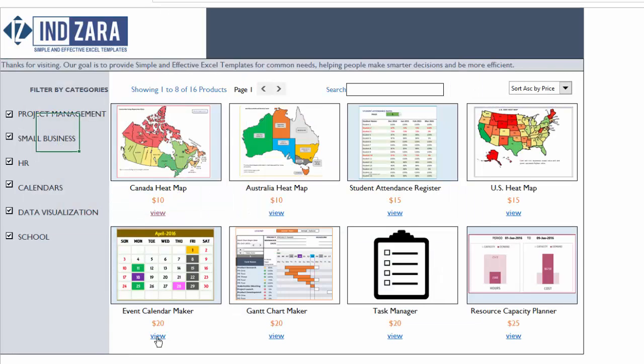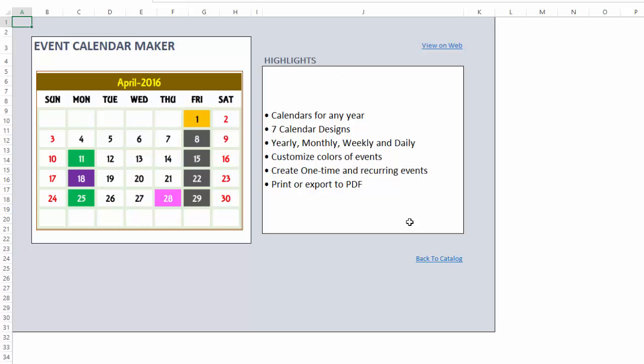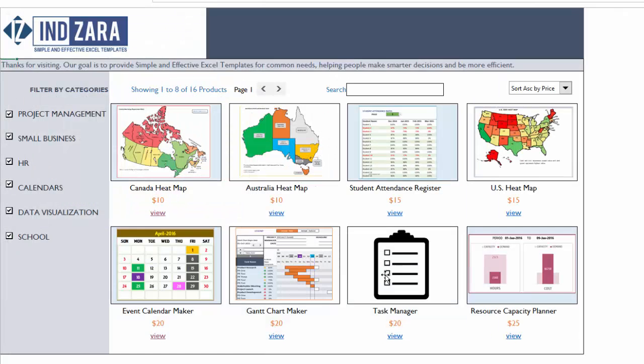So if I find something else, I click view, and then it takes me to the product detail sheet for that product, and then I can get back to the catalog. So this is how the product catalog works.